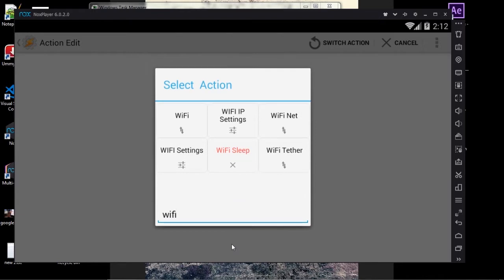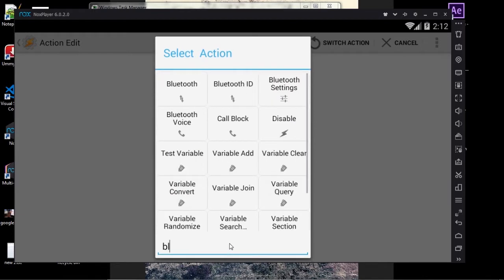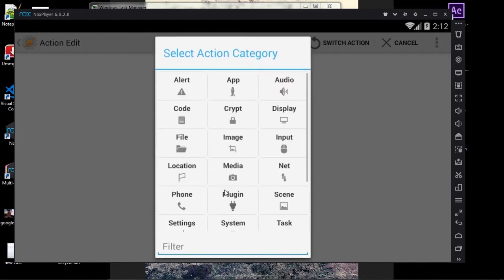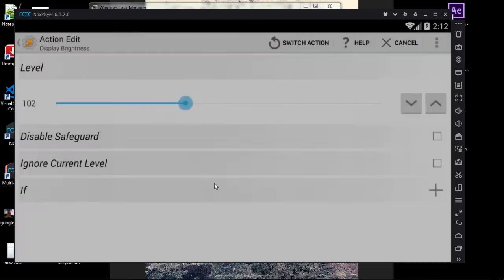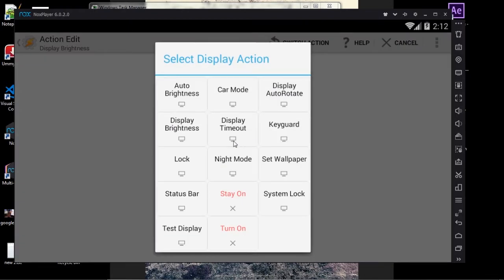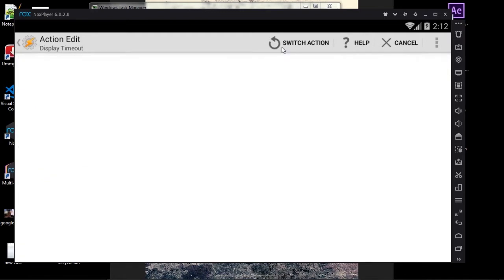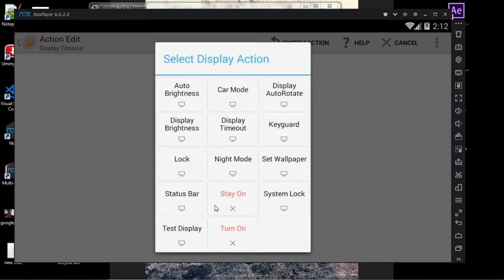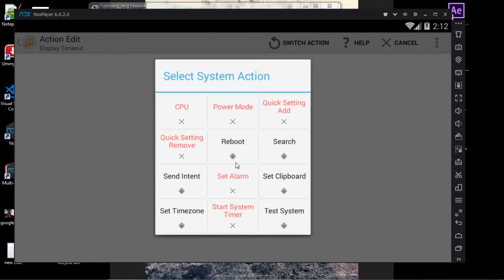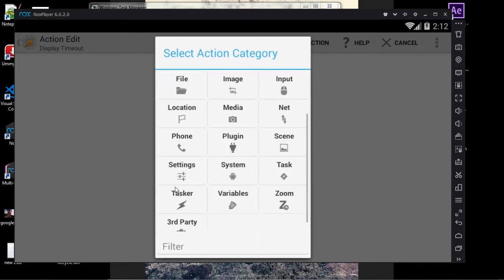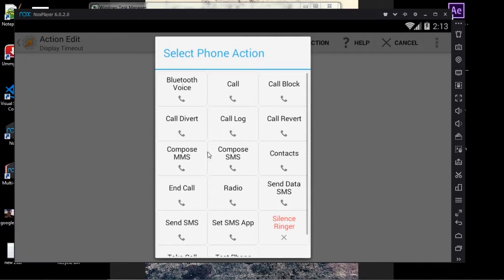It's gonna turn on the Wi-Fi or Bluetooth or display. Turn on or off the auto brightness, the auto rotation, change the brightness, change the screen timeout. There are many things, like set wallpaper, status bar, which is this one. And then if we go back, go to system, reboot, search. There are many things which I don't even understand. And phone, you can call block.